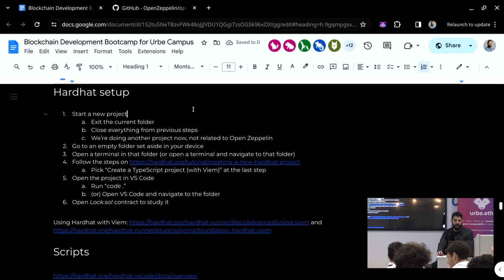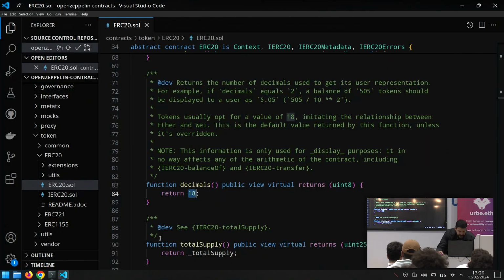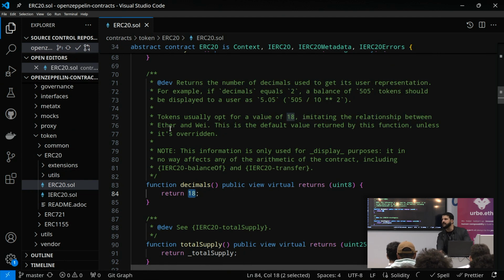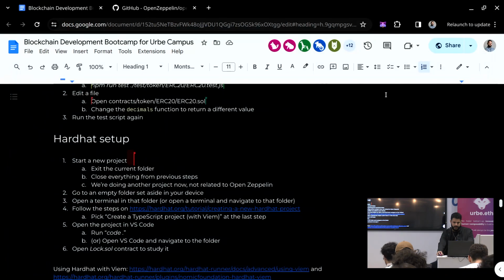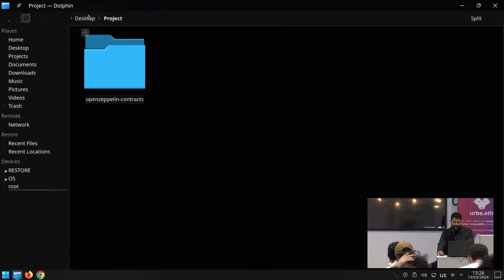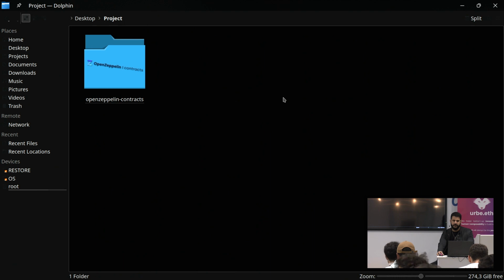So for the Hardhat setup, first step, the most important step, creates a lot of confusion. Let's start a new project, people. It is not inside OpenZeppelin. As I said, I'm just using OpenZeppelin for a showcase. It is a model. I'm going to close OpenZeppelin. We're going to use that later, but I'm going to close this. I'm going to exit this folder. I'm not going to be inside OpenZeppelin contracts anymore.